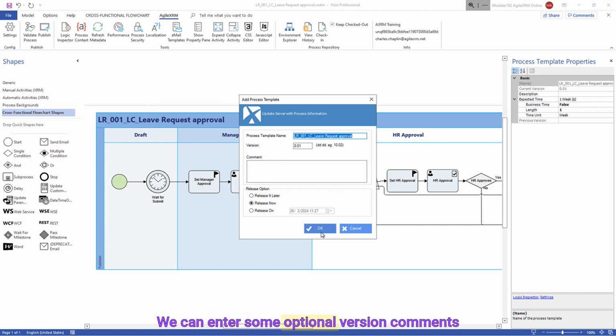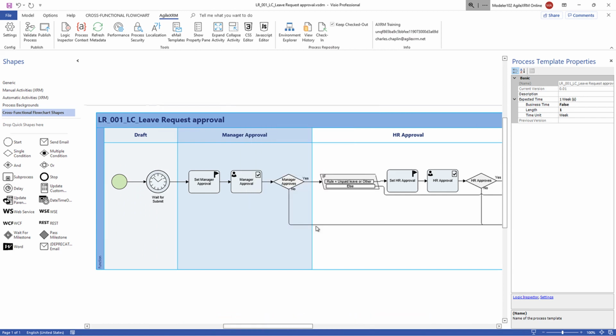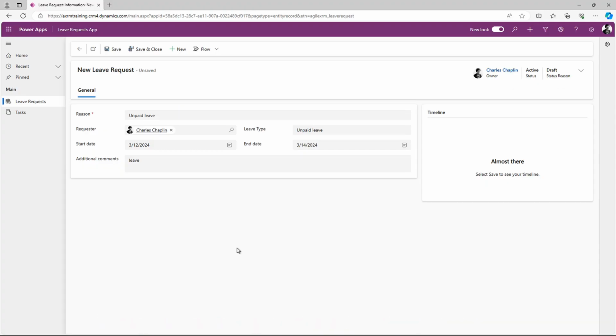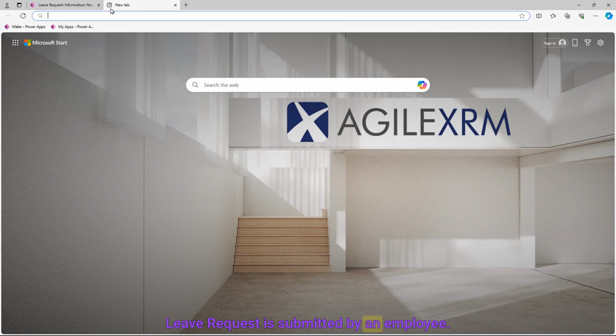We can enter some optional version comments and decide when to release this version. For the moment, we leave the default options and click OK to publish the process. Our process is deployed and ready to be used. However, we haven't configured when and how this process will start. We want to start our process when a new leave request is submitted by an employee.